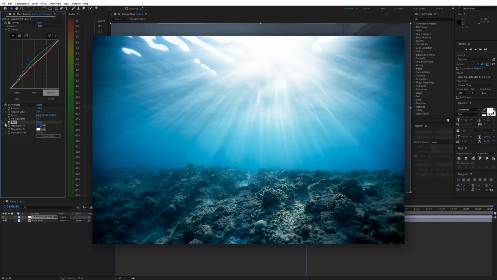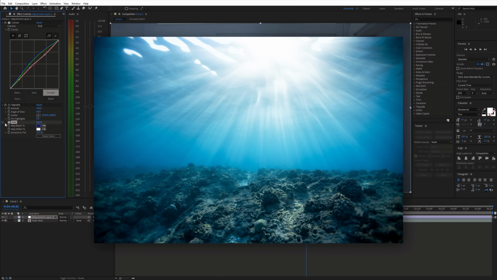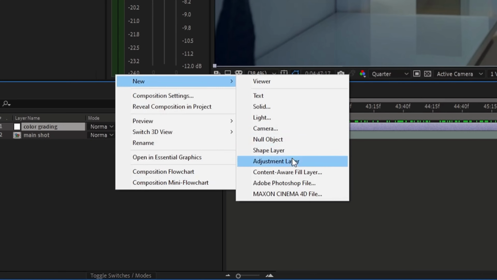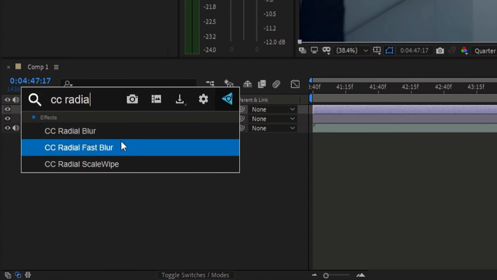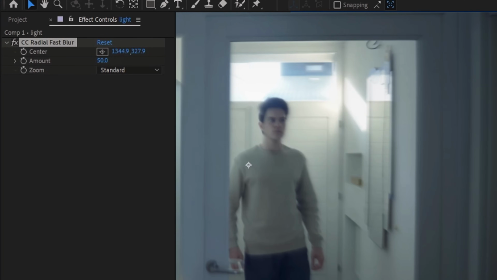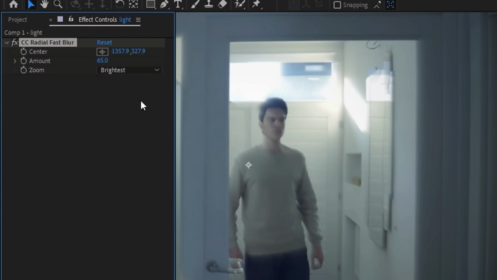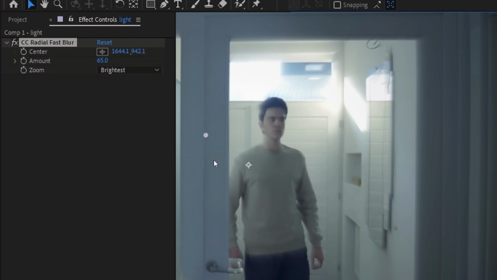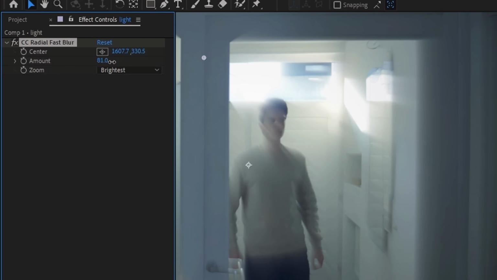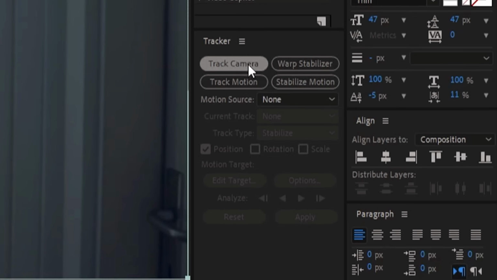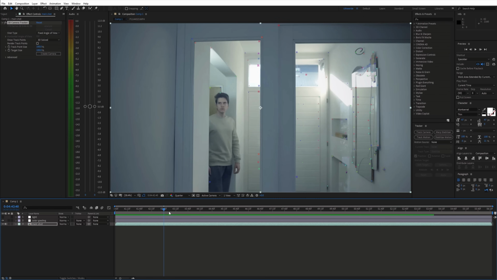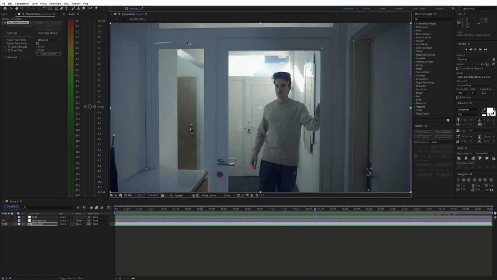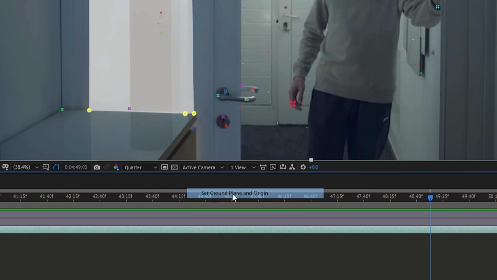Next, let's add some volumetric lighting, which are these light rays that can be seen in the water. Create another adjustment layer and add CC radial fast blur effect to it. We can move the center to get different looks. However, I want the center to stay in one place throughout the whole shot, even though the camera is moving around. So let's 3D track the shot. Select the layer and hit track camera. Once that is done, you can pick a few track points and create a solid and camera. This might help us later when we'll be adding more elements into the scene.